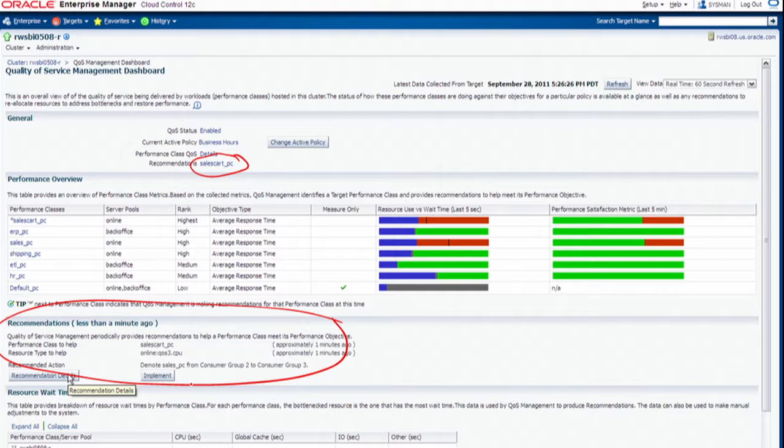Now, QoS management always recommends a subtle change first, one that is least disruptive because we don't know how long this surge is going to last. So we don't want to stomp on the accelerator if we just have a slight grade. We want to do things in a more subtle manner. Therefore, we recommend simply a change that only affects the current database. So let's look at the recommendation details here.